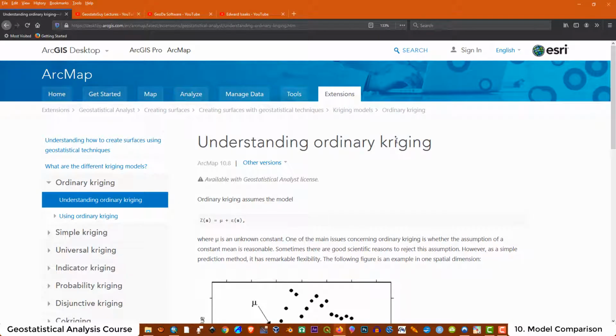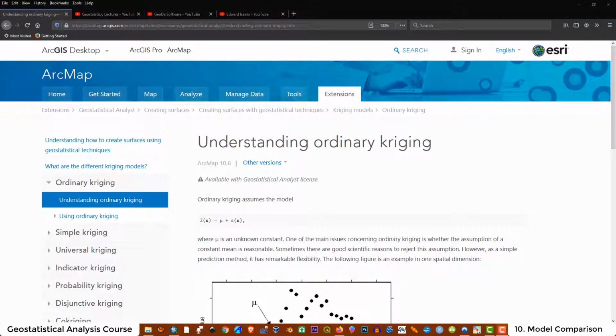Understanding ordinary Kriging. Ordinary Kriging assumes this model, where Z is the variable of interest, s is the location, mu is the unknown constant, and epsilon is the error or residual values. One of the main issues concerning ordinary Kriging is whether the assumption of constant mean is reasonable. Sometimes there are good scientific reasons to reject this assumption. However, as a simple prediction method, it has remarkable flexibility.